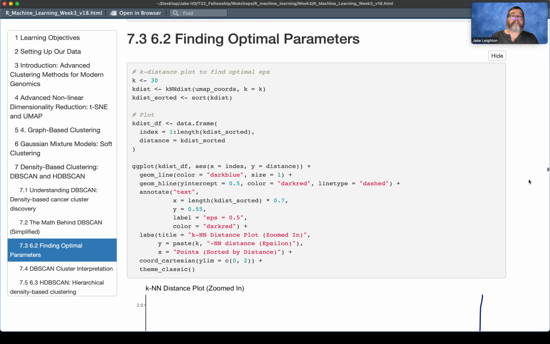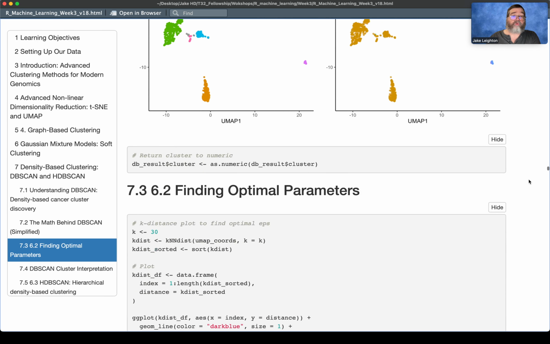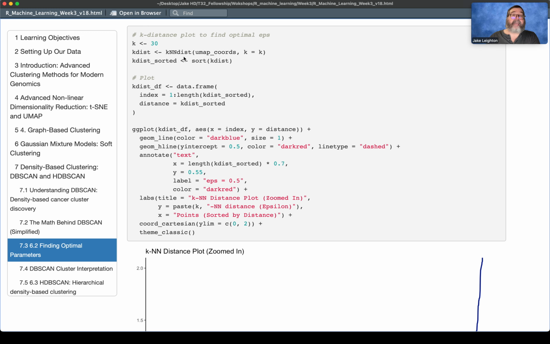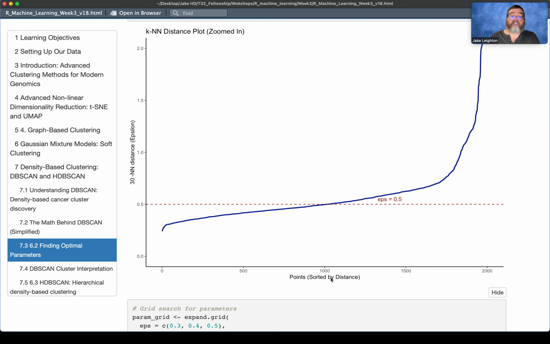If you want to find optimal parameters, like what value should we choose for epsilon, one thing we can do is make a kNN distance plot. So basically just throw in the UMAP coordinates and this kNN distance function, and then we sort that and plot it. And we see here as the points sorted by distance get farther and farther away, and we increase epsilon values, we have this curve that has an inflection point. And when you see this inflection point, that's kind of what you're looking for. By my view here, I did this with 0.5 where I used 0.7, that's 0.5.